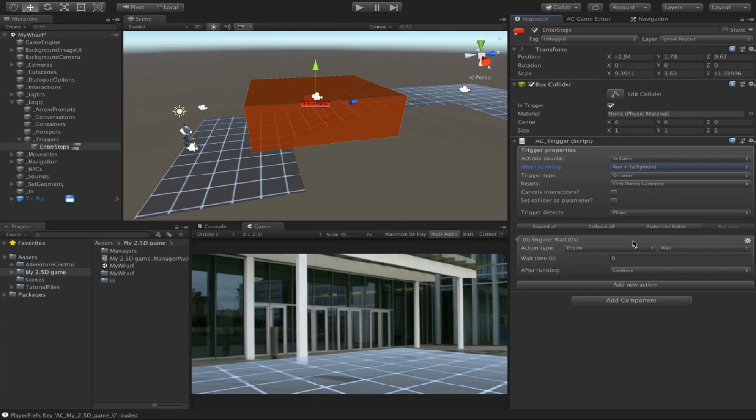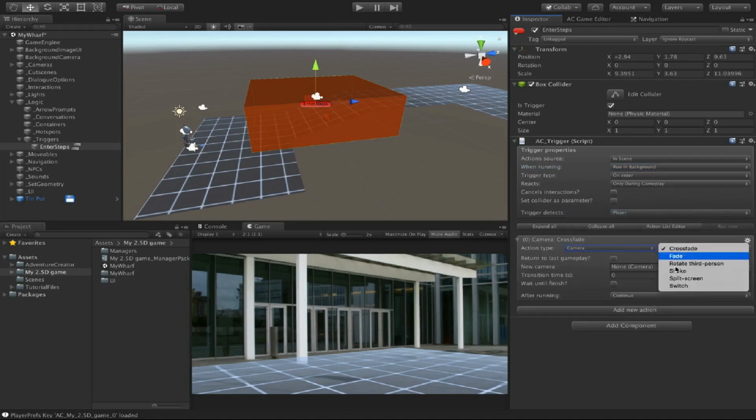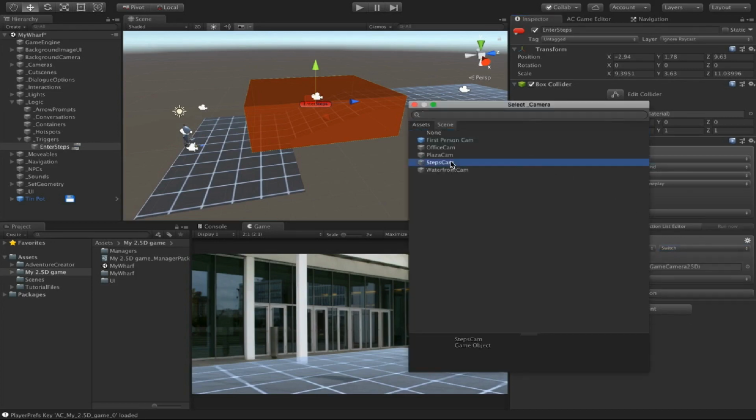So underneath is where we place our actions that are basically commands that will run when the trigger is run. And I'm going to change the default one to a camera switch action, and we get fields for a new camera, and I'm going to set this new camera to be Steps Cam.